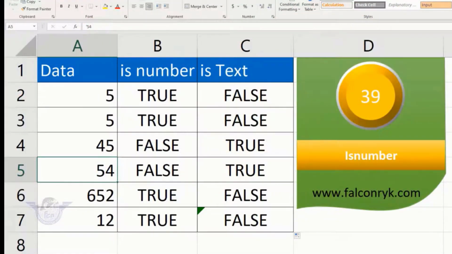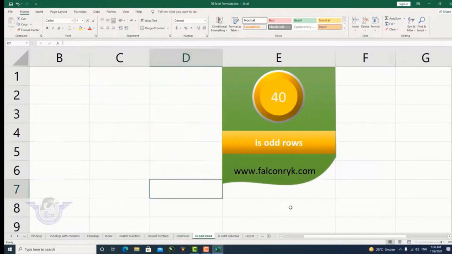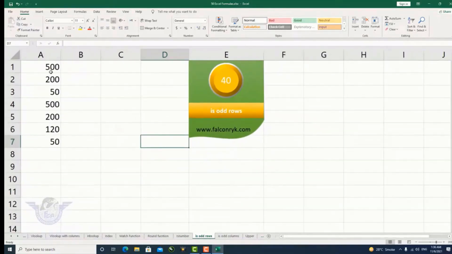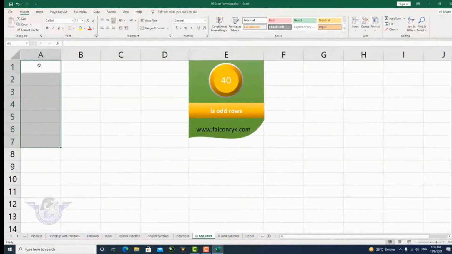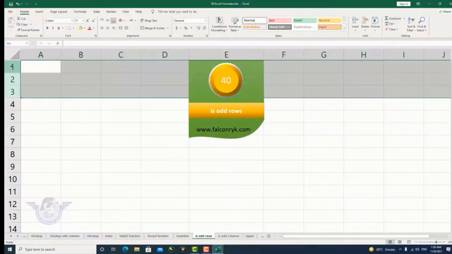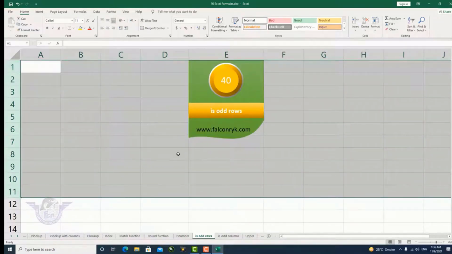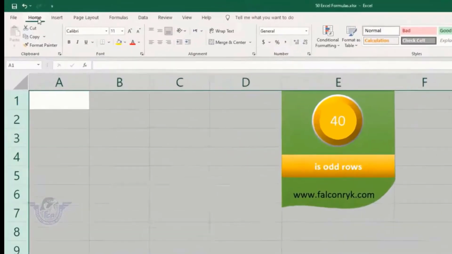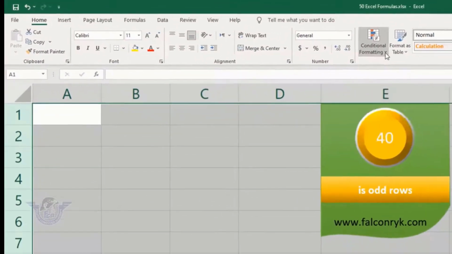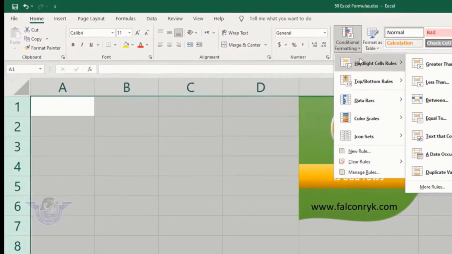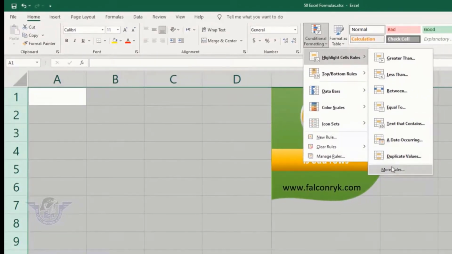And after that, the next formula we are going to study is ISODD rows. In this formula, what happens is that you want the color to be automatically filled in every other row. For this, what we need to do first is select all those rows in which we want to fill the color. That means here, click on all the cells like this to make your selection here. Then after that, you need to go to home, and after clicking on home, we will go to conditional formatting and then click on highlight rules, and after that, click on more rules.